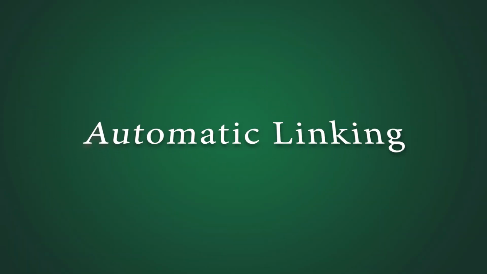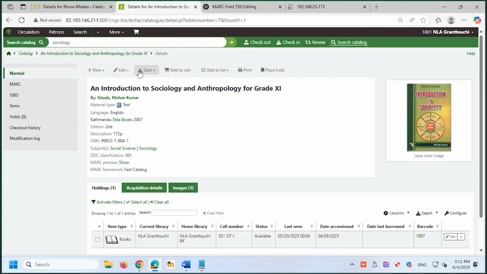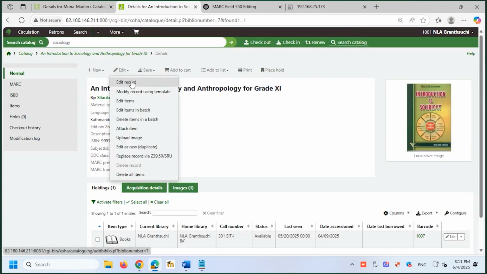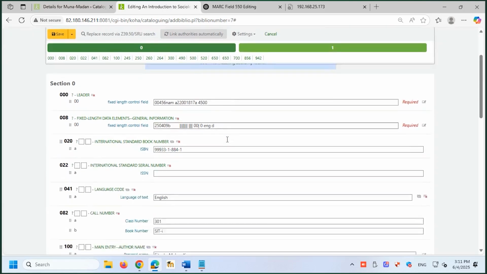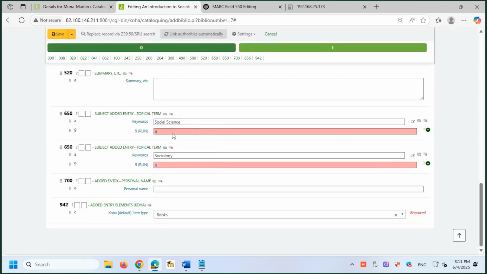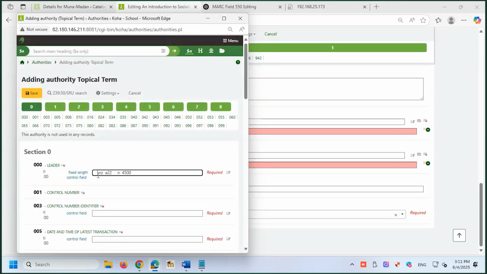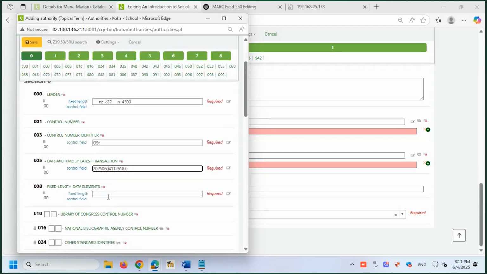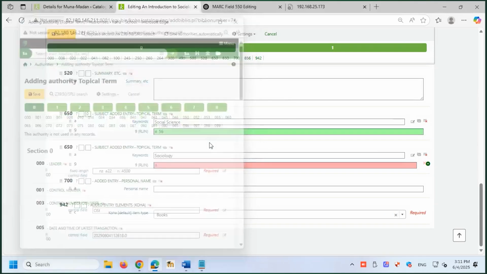In Part 7, let's explore automatic linking. Open the bibliographic record in Koha and click Edit Record. Then click Link Authorities Automatically. In the MARC 650 fields, green highlights indicate that a matching authority was found. Red means no match. To fix this, click Create Authority. Autofill the standard fields, enter your term in 150A, and click Save. The red field should turn green, confirming a successful link.